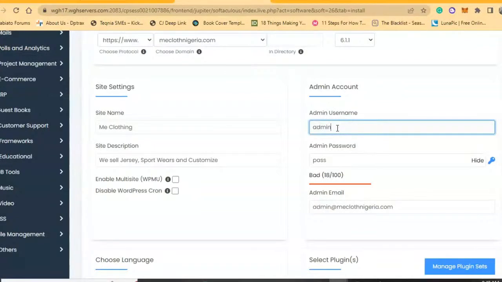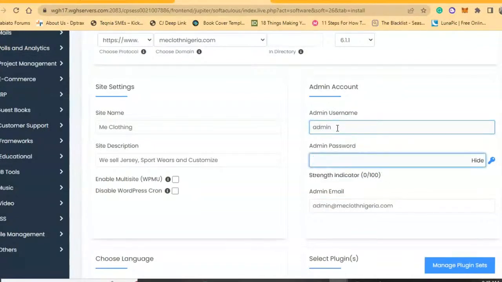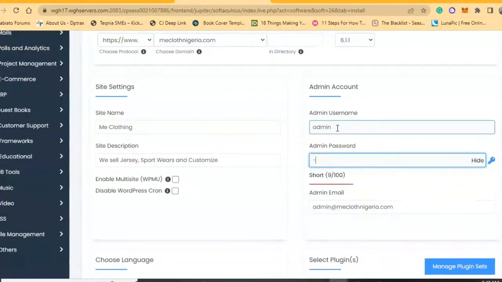Okay, let me just use admin, although I would delete this installation, but I would not advise you to use admin in whatever you're doing. So for this purpose only, let me use admin, please. Nothing is coming up in my head right now. So let me input my password.